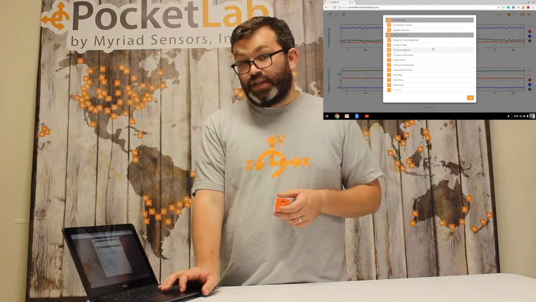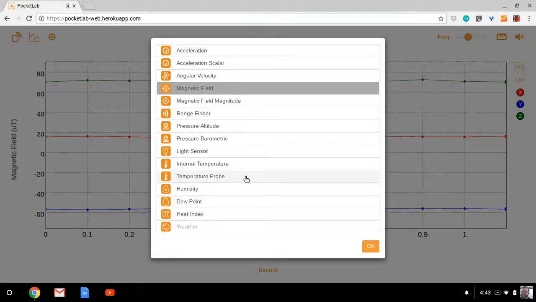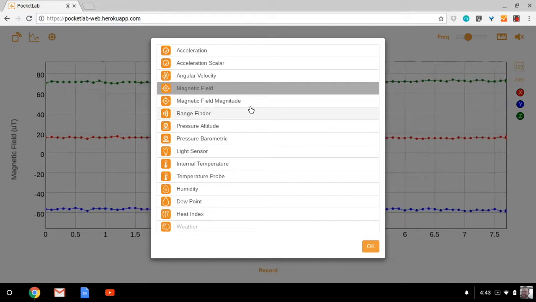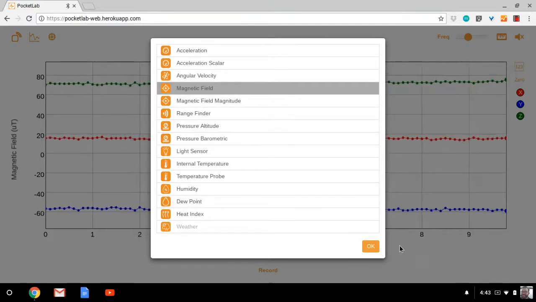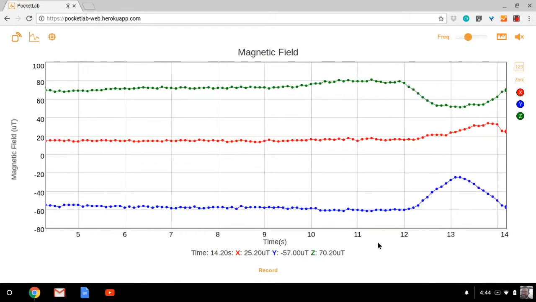So if I want to just look at magnetic field, I go back up to acceleration and I click on it again, and now that unhighlights acceleration, and now just magnetic field is being displayed. So now when I go down to the bottom, I hit OK. Now we're measuring magnetic field.